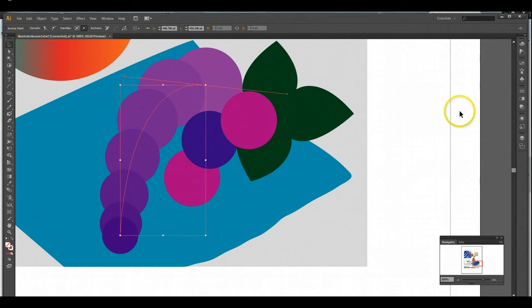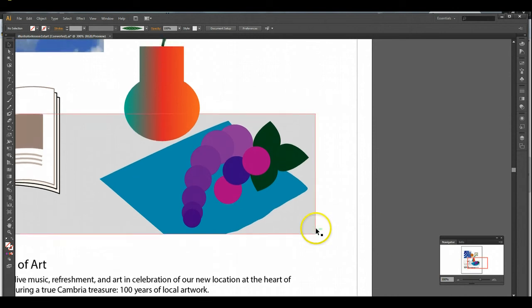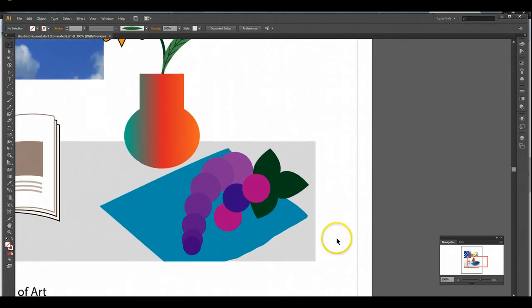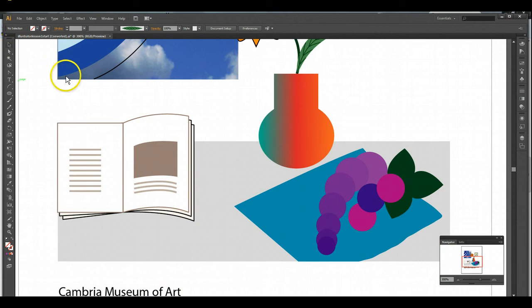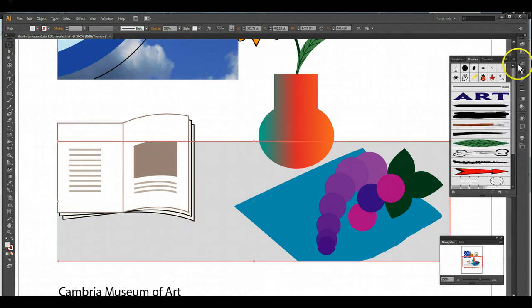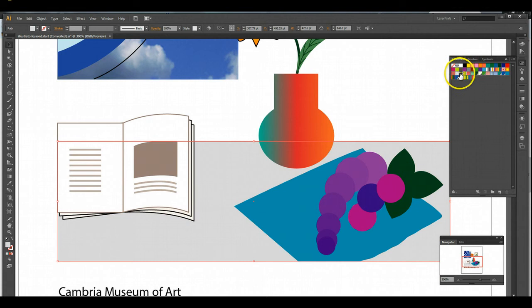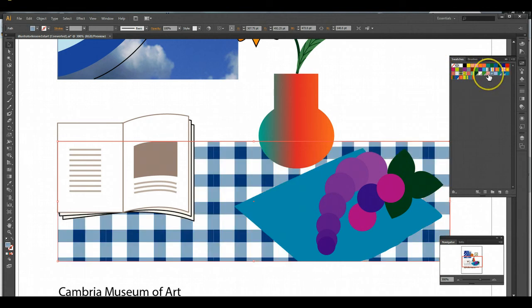Hit the selection tool, select off of it to deselect everything, and let's zoom out and see what our grapes look like. So far we have a flower, vase, and some grapes. The next thing we're going to do is change the color of our tablecloth. So with the selection tool, select this back tablecloth right here, open up your swatches, and choose the color that you want your tablecloth.